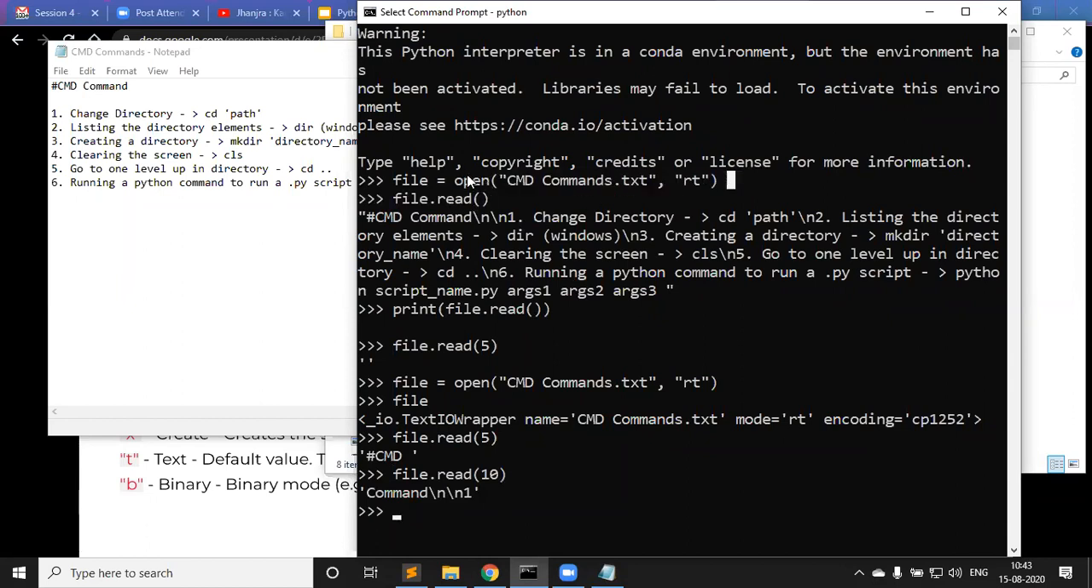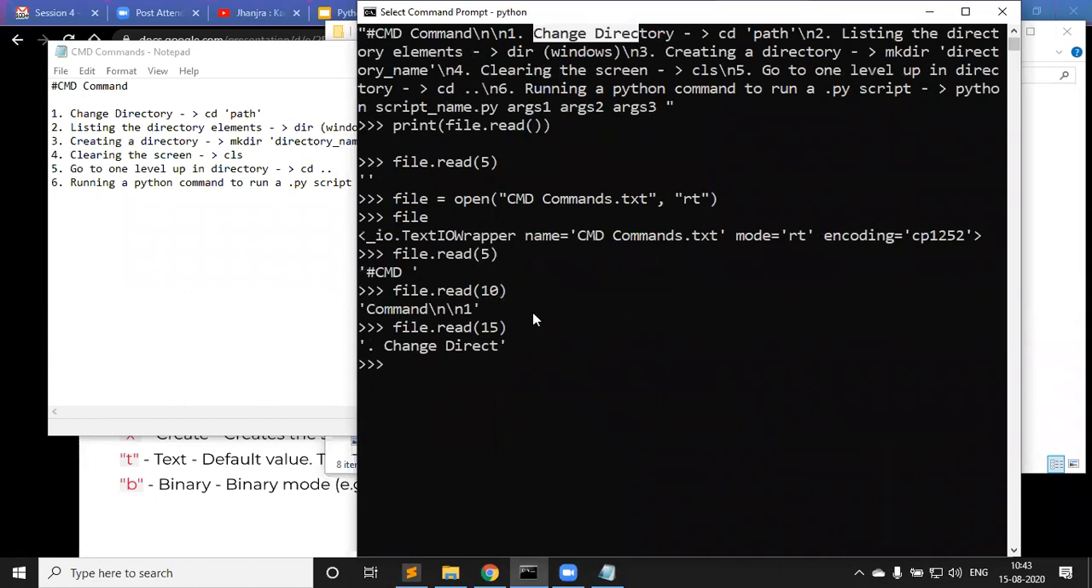Currently, we have not seen how generator functions work. So for now, you can only understand it as a function which reads files. If you specify an argument, how many characters you want to read, it will read that. Now, if you specify 15 more characters, it will read 15 more characters starting from here. This is how you can read a text file in Python.